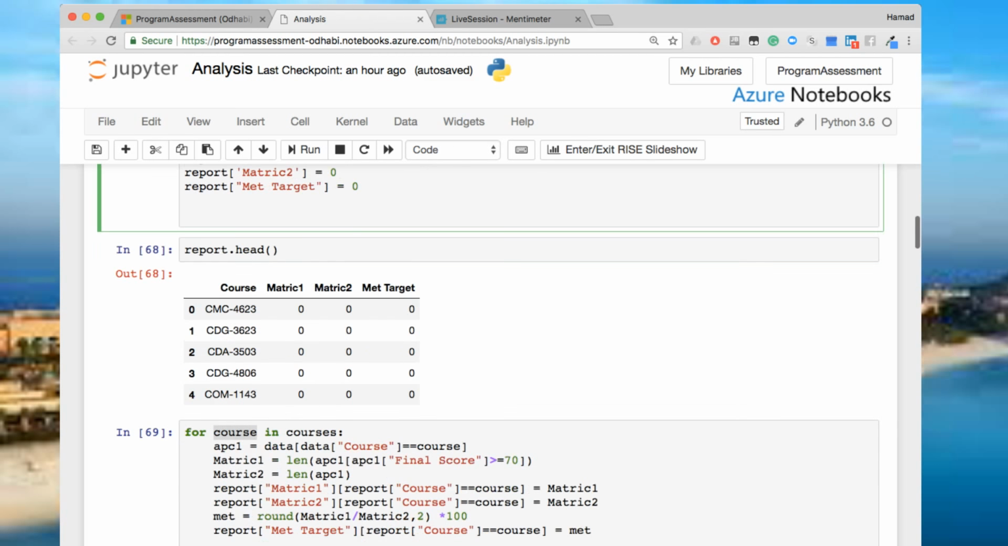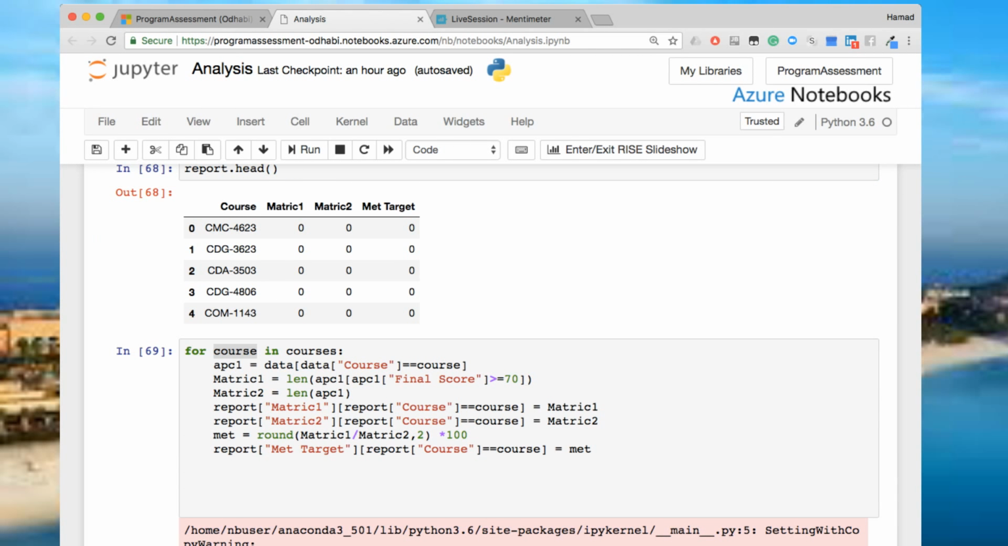The same thing here, we're saying find us the data where the course column contains the value of that course coming from here. So this is just looking at students who registered only in that course. Now I have a new data called APC1 that has only the students who registered in that course. First thing I need to know is how many of them scored 70 and store it in metric 1. And what is the total number of students, and store it in metric 2.